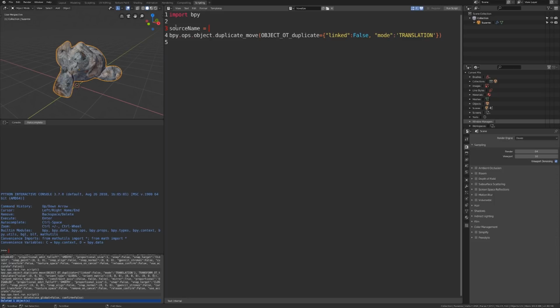sourceName equals bpy, Blender Python, dot context, so whatever is active, dot object, so the active object, dot name, so the name of the active object. So whatever we have selected, the name of that is going to be referenced in the sourceName.